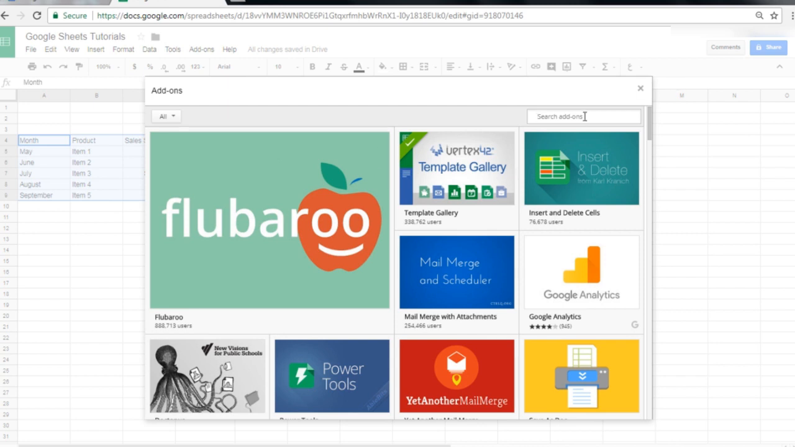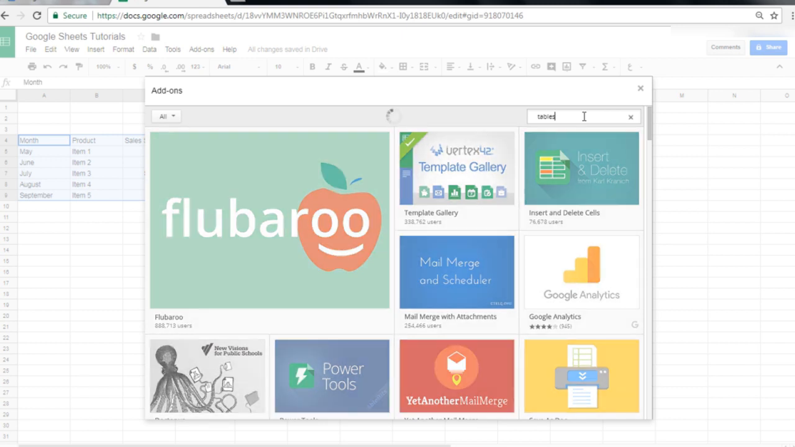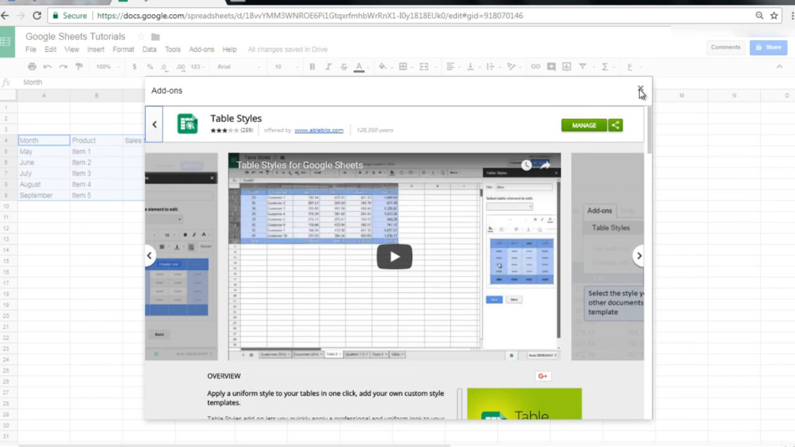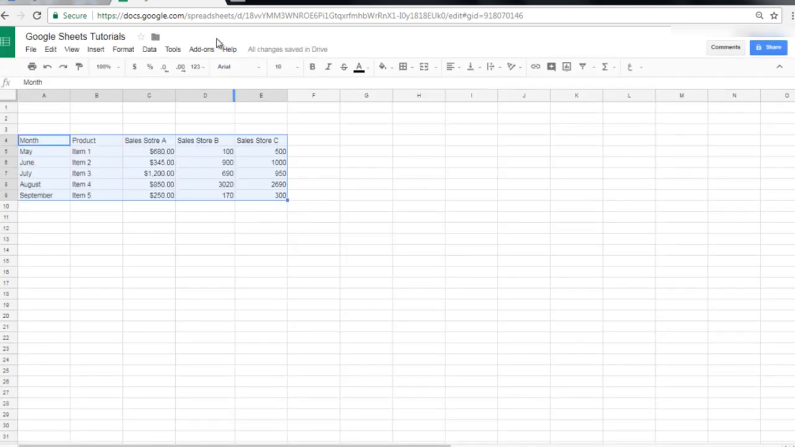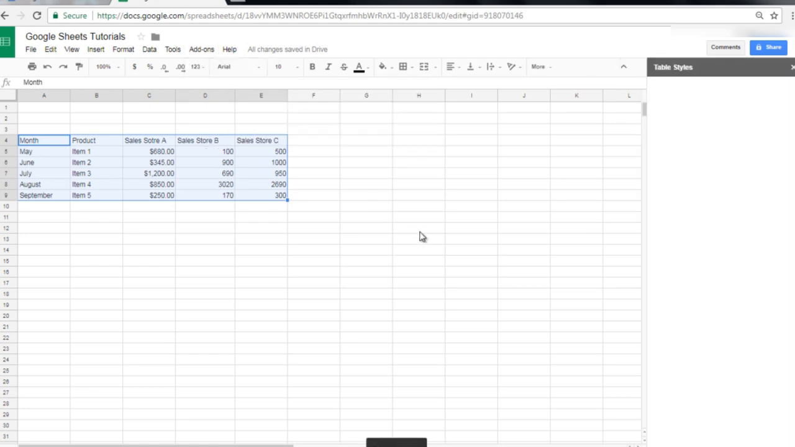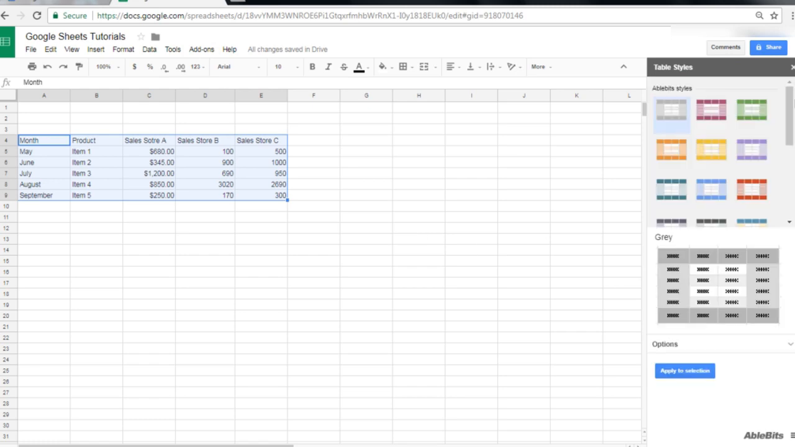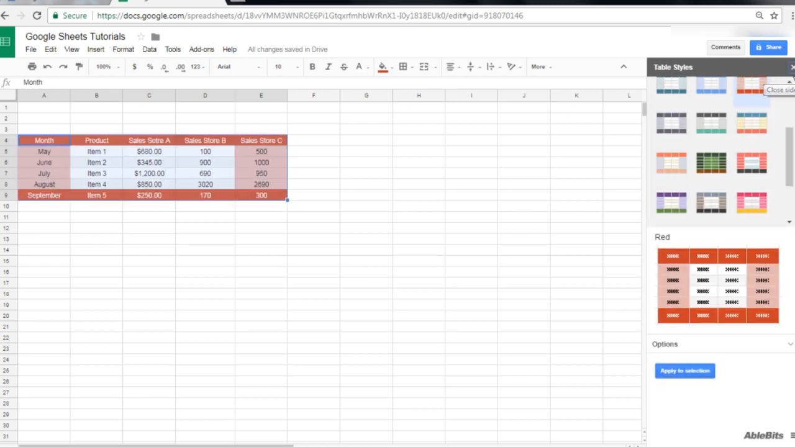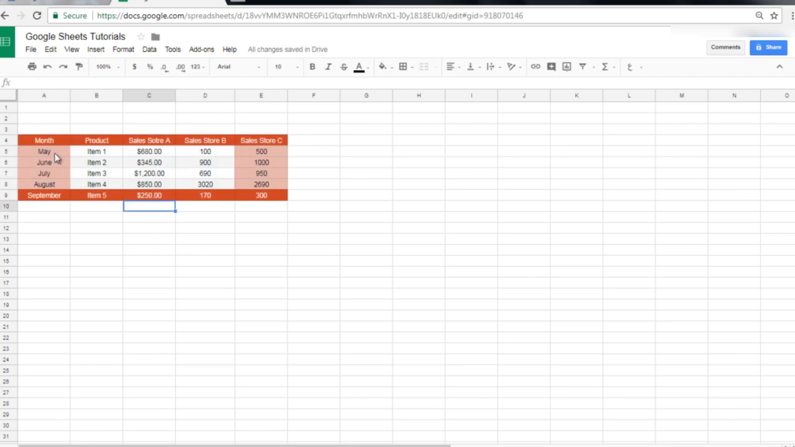So I'm going to come here and click table or tables. Alright, this is the one I'm talking about. So you click it and basically you add it. Since I have it, I'm gonna just click out. I'm gonna go back to add-ons, click the apply style to selection. It's gonna give me the table styles available. I'm gonna choose this one and I'm gonna say apply to selection, and now my table looks better.